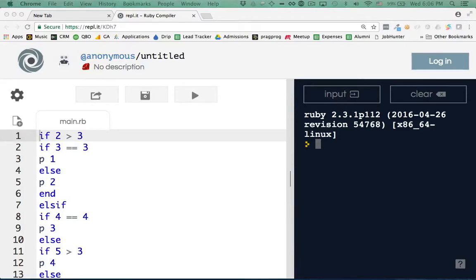Here, there's a bunch of nested if statements. However, I removed the indentation. Right? This is awful to read. Everything is flush to the left. And that's how Ruby sees it. Ruby doesn't necessarily look at the indentation. Right? Or it does not look at the indentation.